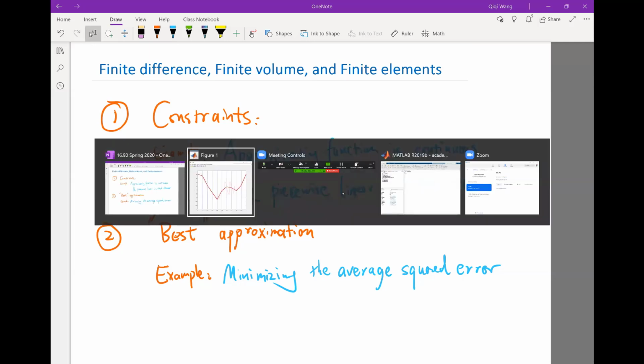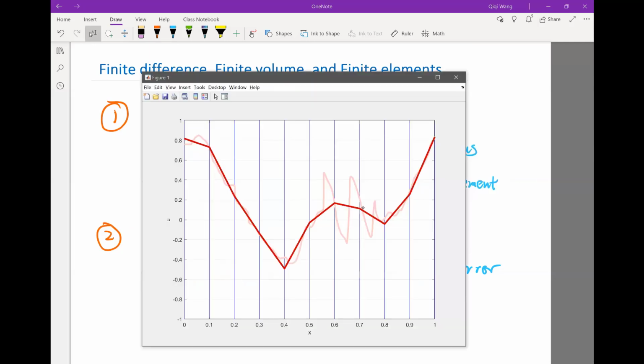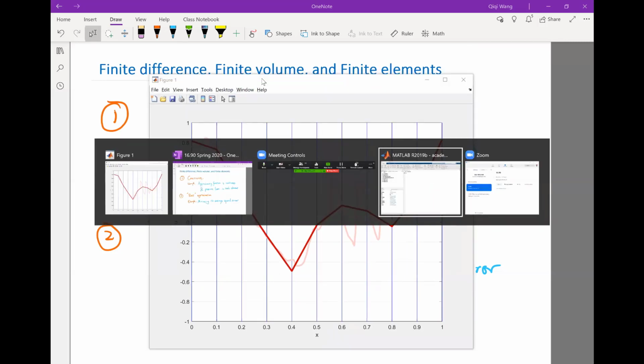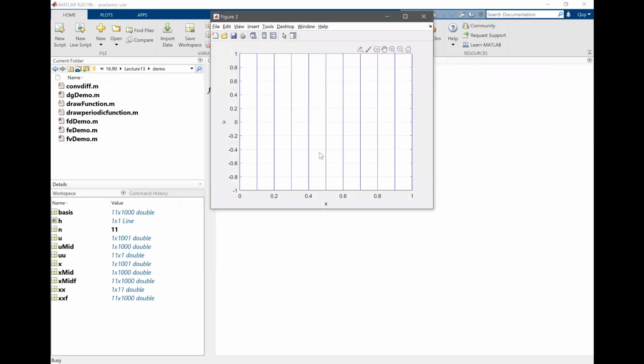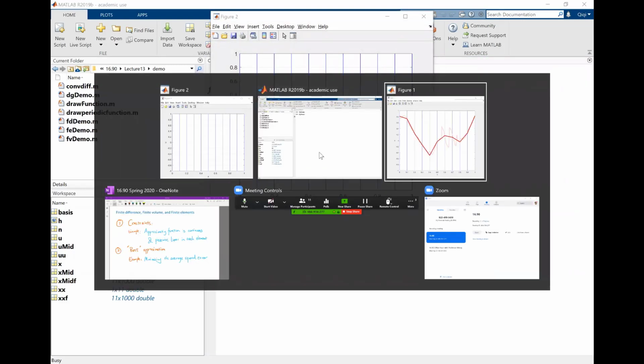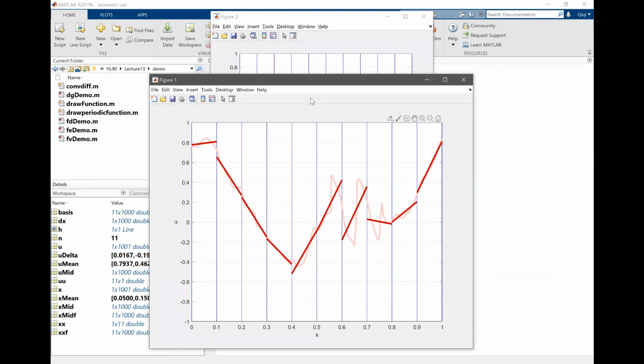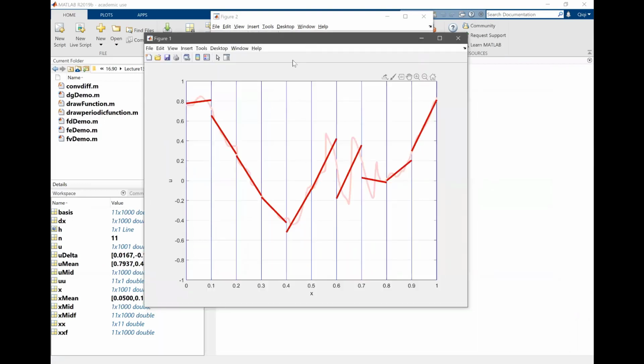So let me just give you another example. I'm still going to be looking at this function, but let's change our constraint a little bit, just to give you a little bit more generalization. So here is one method of finite elements, one subclass of finite elements called the discontinuous Galerkin. And if you do discontinuous Galerkin with the same function, you're going to get something like that.